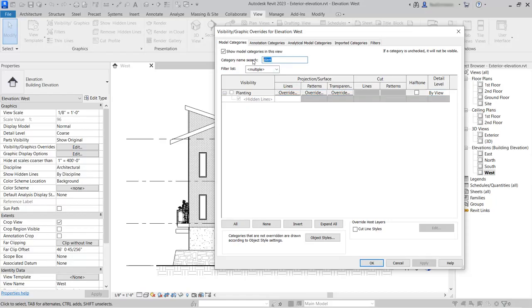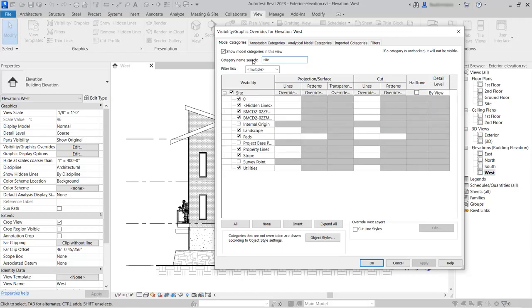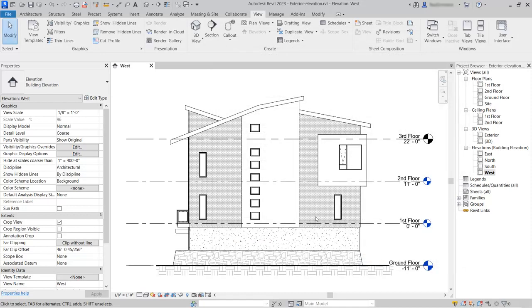Now I'll go back to the search bar and we'll search for site, and then we'll uncheck the visibility of the site category again and click apply. We can see that they've now been hidden in the view. So I'll click OK to close down the visibility graphic overrides.